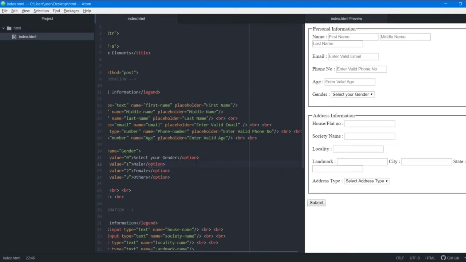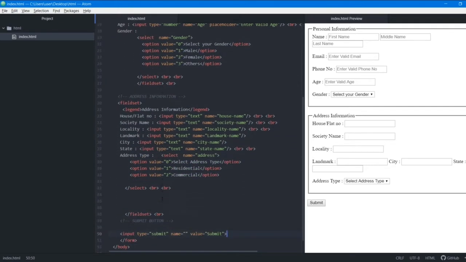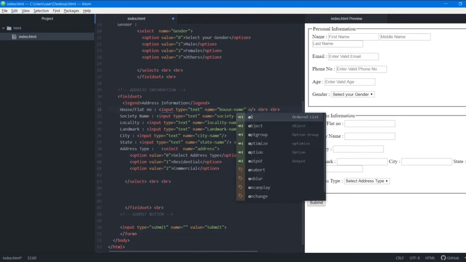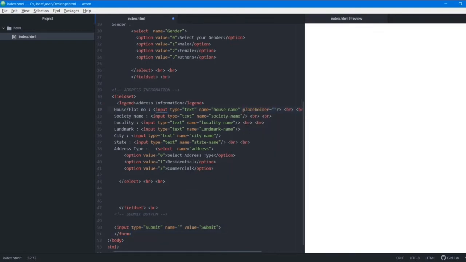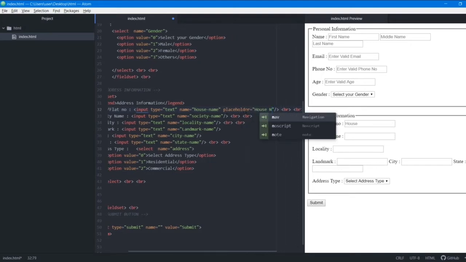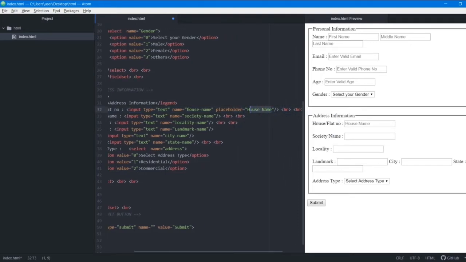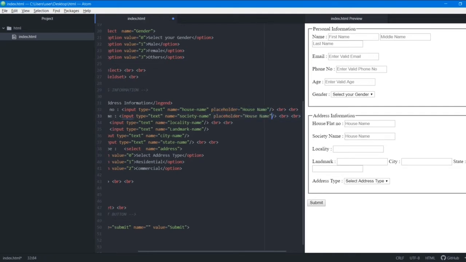Now for address also I need this. Do I need this? So let's just check it out. What's the harm in checking it out? So we'll add the placeholder tag here and we'll call it house name. Sorry, we'll copy the whole thing so we don't have to type it out again and again. It saves time. We'll paste it in all input tags, and then we'll just keep on changing the names. And again we won't need it in address type because we already have select address type here.